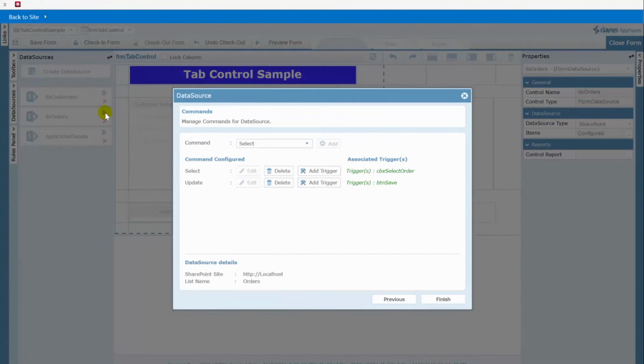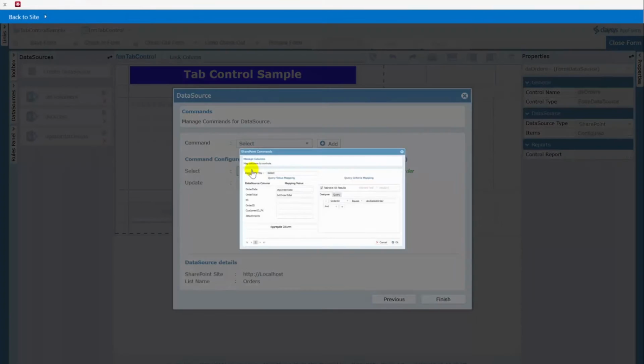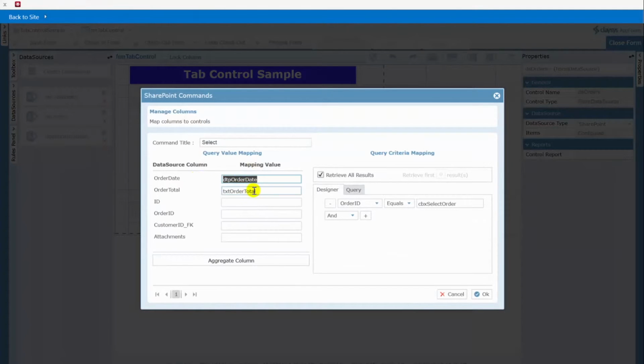And the same is true for the orders data source. If I select that, you'll notice, if I walk through this select statement very quickly, I've mapped the two additional columns here for that particular tab. And once again, I have a filter that says only bring back the orders where the order ID is equal to what I've selected in my combo box called CBX Select Order.